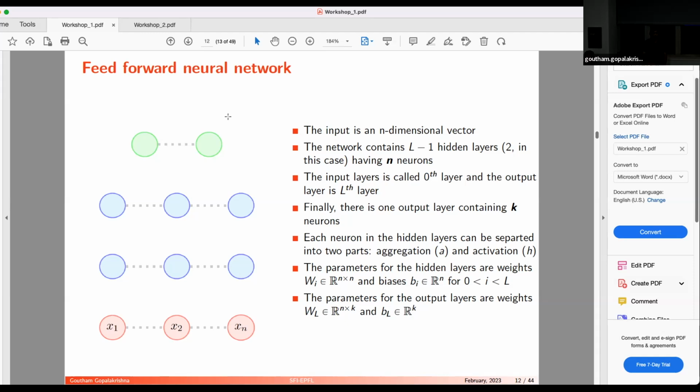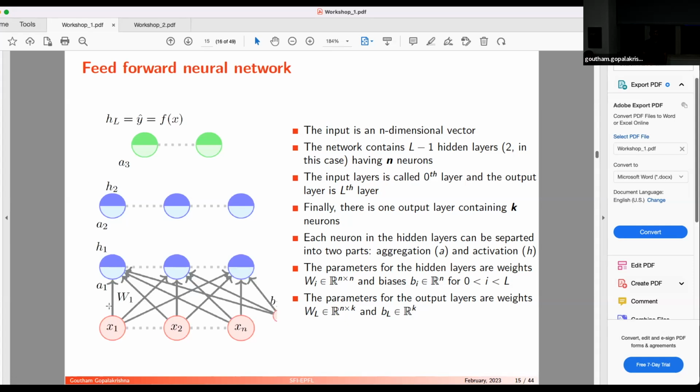Now, what do we do with this? Each neuron in the hidden layer has two parts. First is the aggregation part, A, that's this light blue here. And second is the activation part, which is the H part here. What does it mean? The aggregation part basically takes in all of the input in the first layer, and it multiplies the input with some parameter matrix W, and it produces some output.